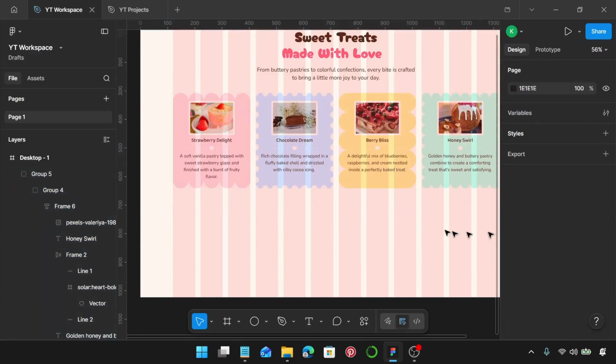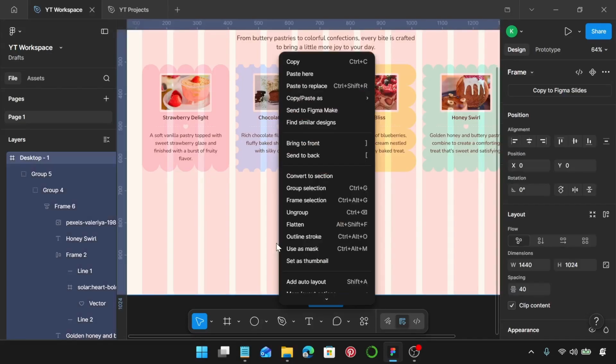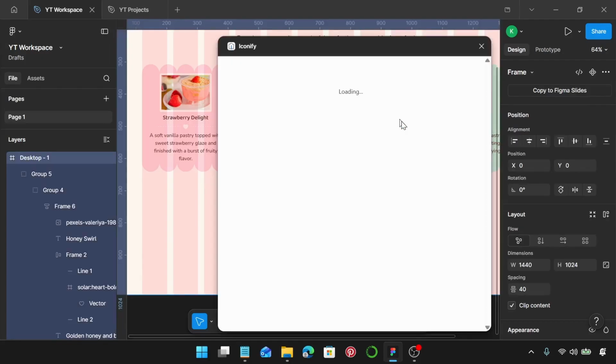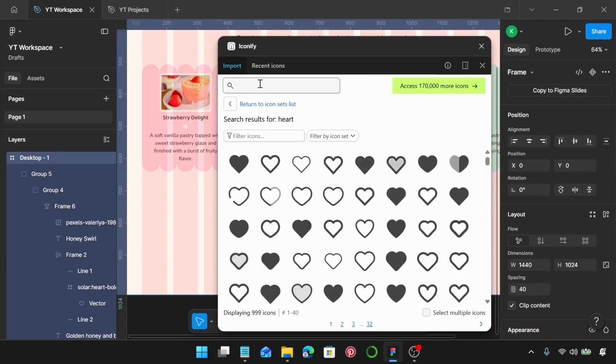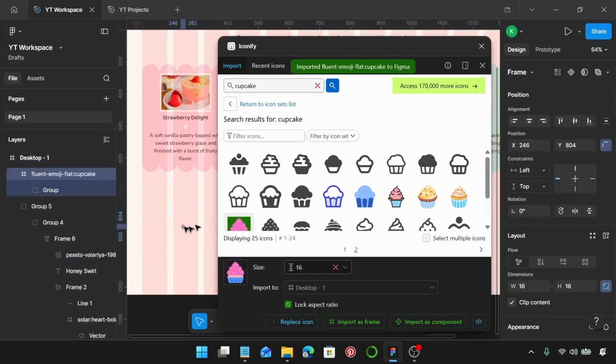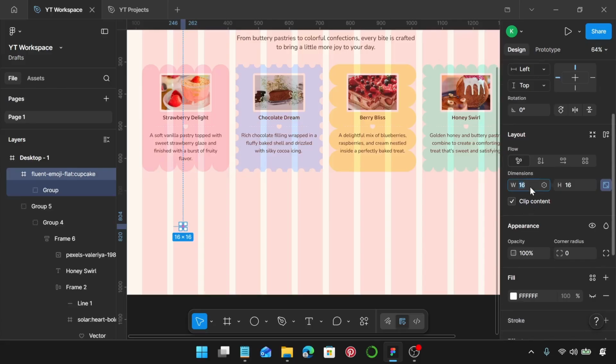Let's add the final detail underneath these cards. What I'm going to do is start with an icon. So I'm going to right click and go to plugins and run Iconify. I'm going to search for cupcake. And I want to use this one. I'm just going to grab it and bring it into our frame. I'm going to change the dimensions to 80 by 80. And I'm just going to bring it sort of around here.